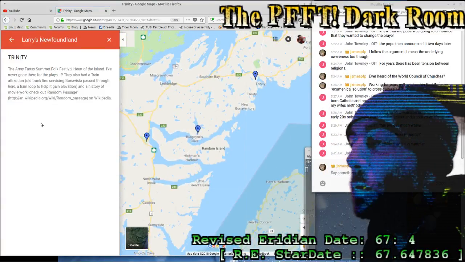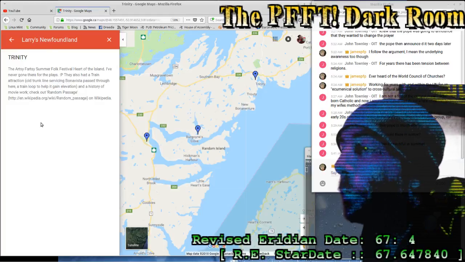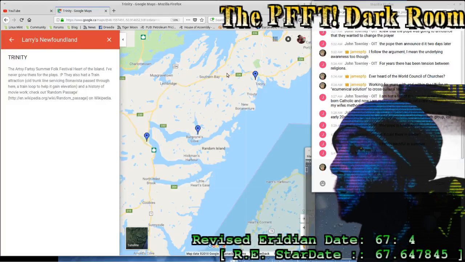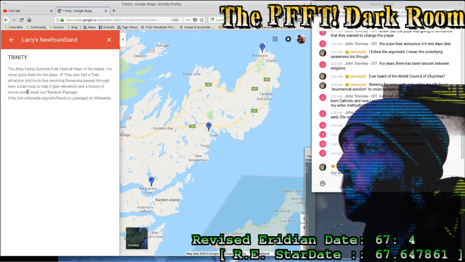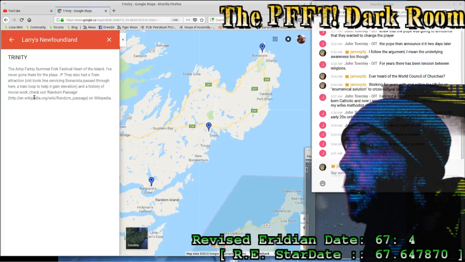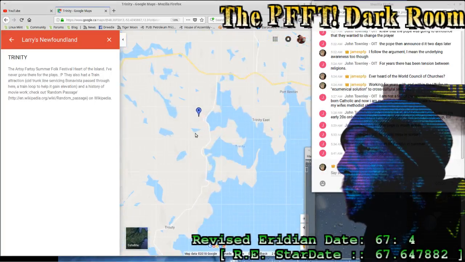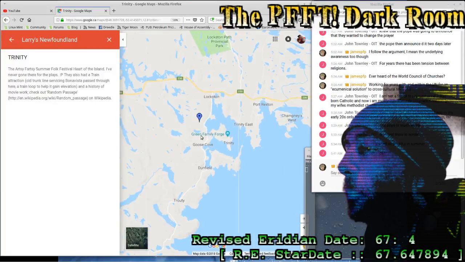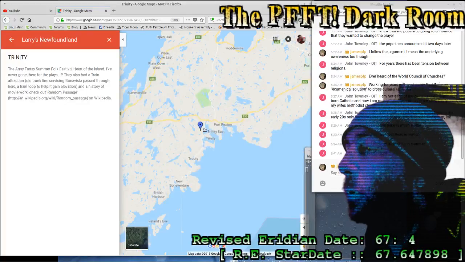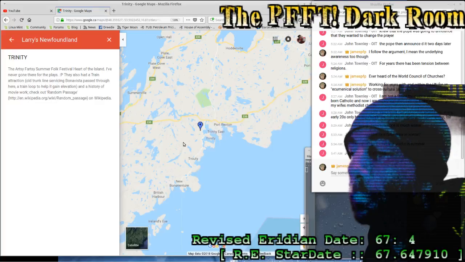Trinity, the artsy-fartsy summer folk festival heart of the island, right there. Also never gone there for the plays. They also had a train attraction, an old trunk line servicing Bonavista passed through here, a train loop to help it gain elevation, and a history of movie work. Check out Random Passage for the name of the movie. The old rail line travels up through here and uses the geography to get several hundred feet in elevation.